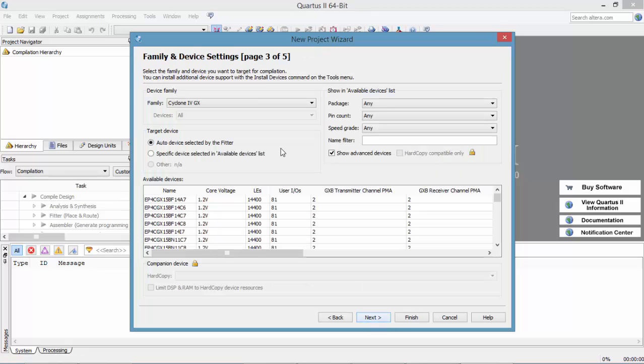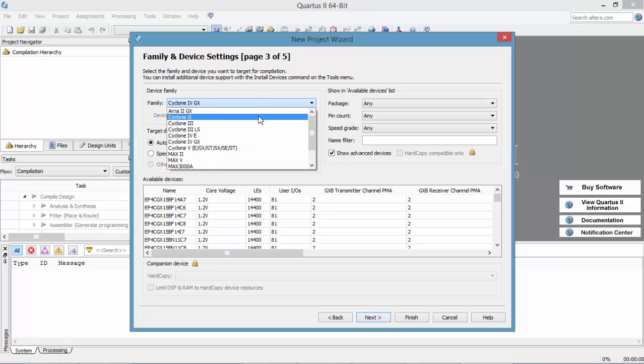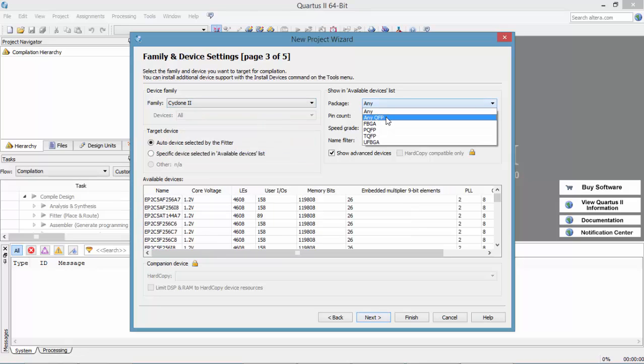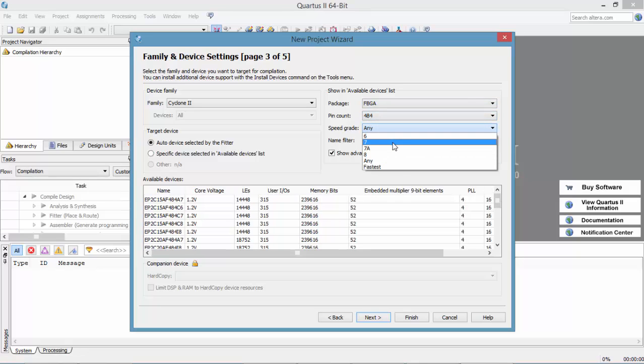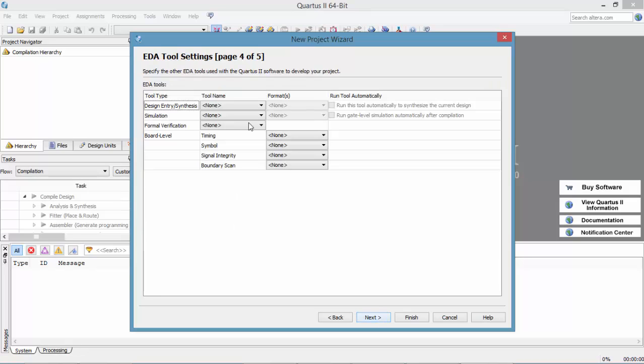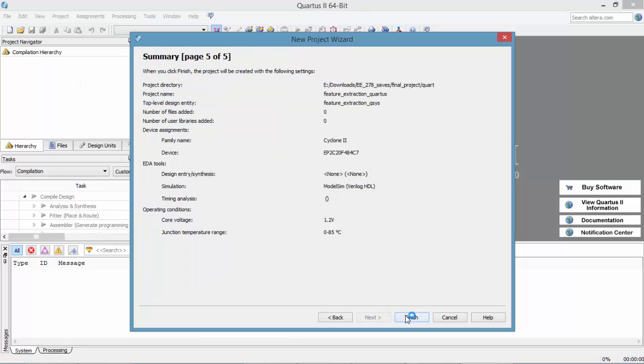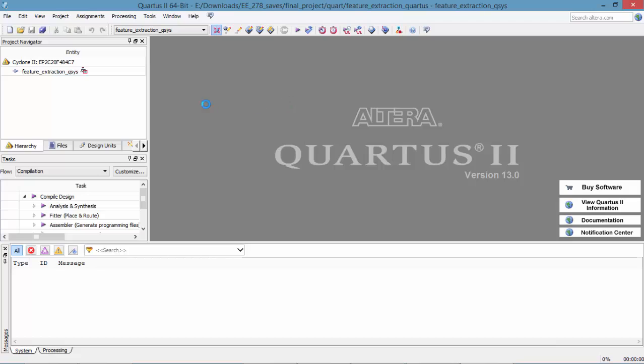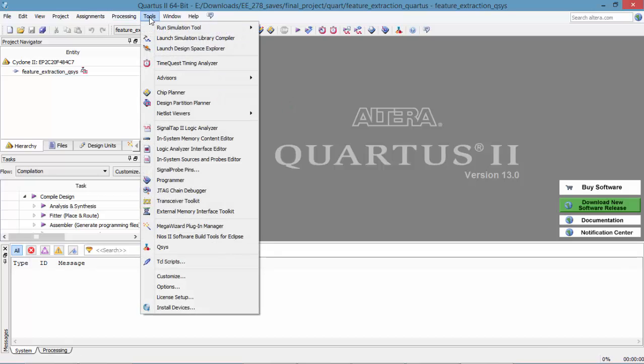Next, next. Here we select the Cyclone 2 family, package FPGA, pin count 484, speed grade 7. You select the second one. Next, in simulation we select ModelSim. Next, and finish. Now we open the QSys.